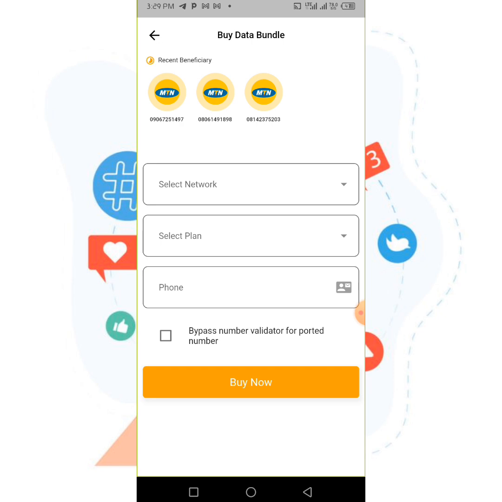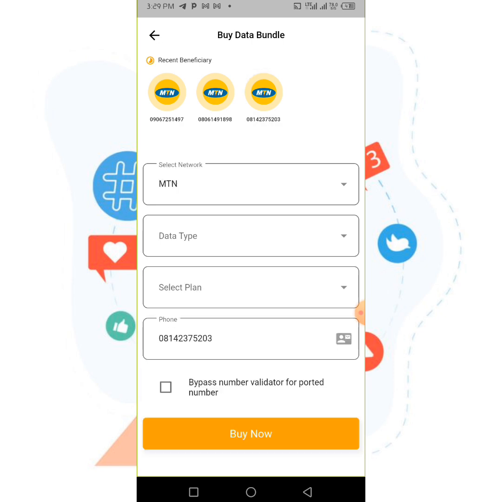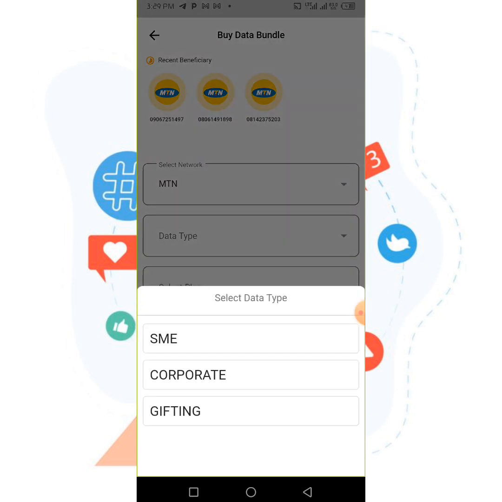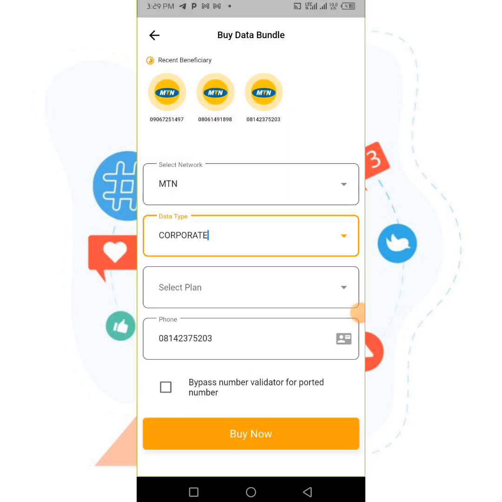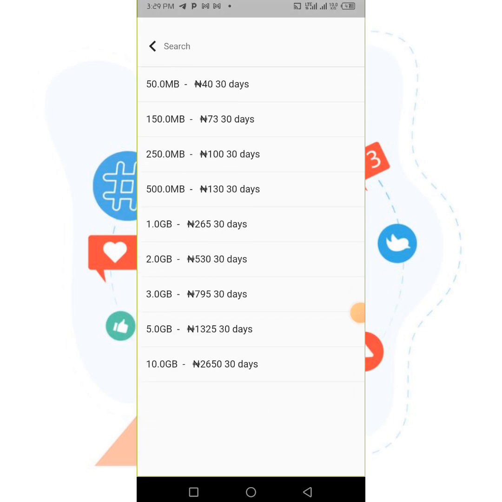So for me, I am using this for my data, which is MTN. Then here you select your data plan. The one I normally use is this corporate data. So just click on this corporate one. Once you click on your corporate data, then select your plan.